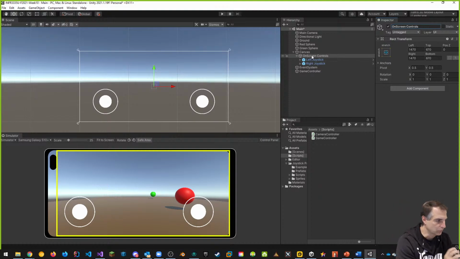And what I want to do is, when I detect my on-screen controls, as an example, when I'm in a mobile build, I want my on-screen controls to work. But if I'm in a WebGL build or a Windows build, I want my on-screen controls to be off. Okay? So that's what I wanted to do. So how do we do that? Well, I need a reference to the on-screen controls first, and I want to put this in the game controller in order for me to do that.